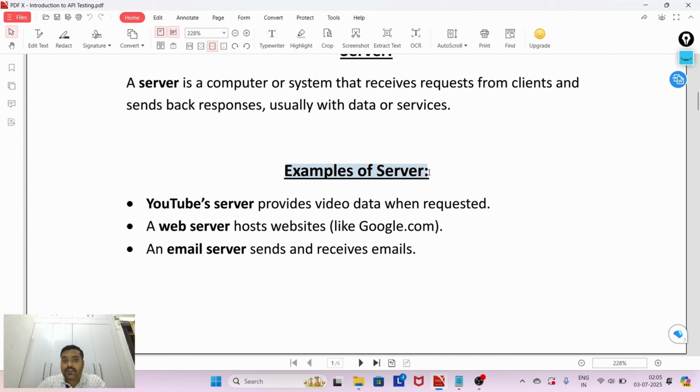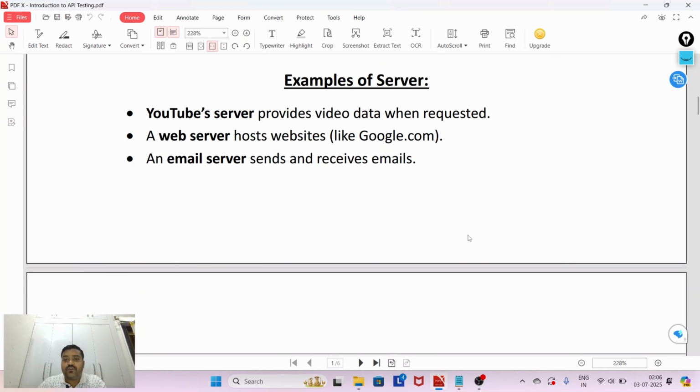Now, examples of server. The YouTube server provides video data when requested, so this is one type of server. A web server hosts websites like google.com, so this is another type of server. And now the email server, which sends and receives emails. So how does an email server send and receive emails?